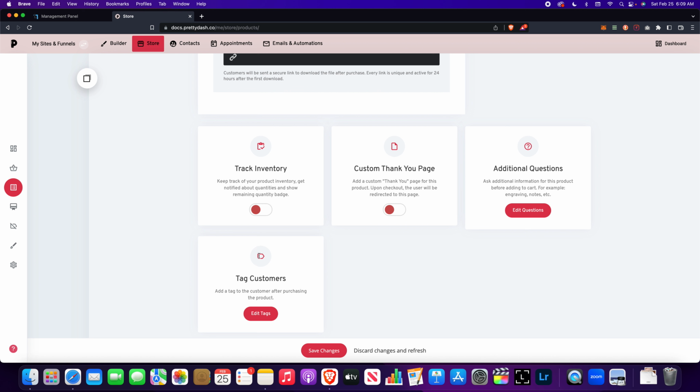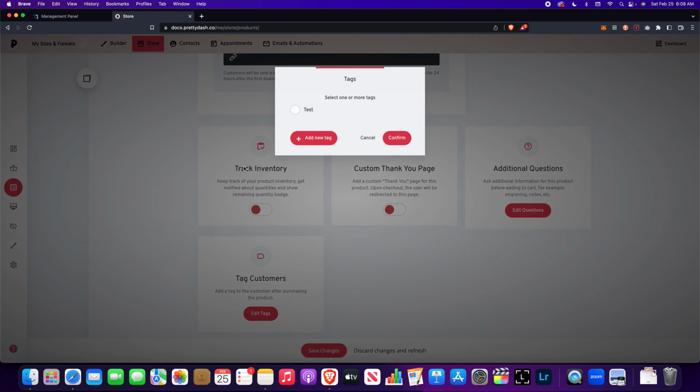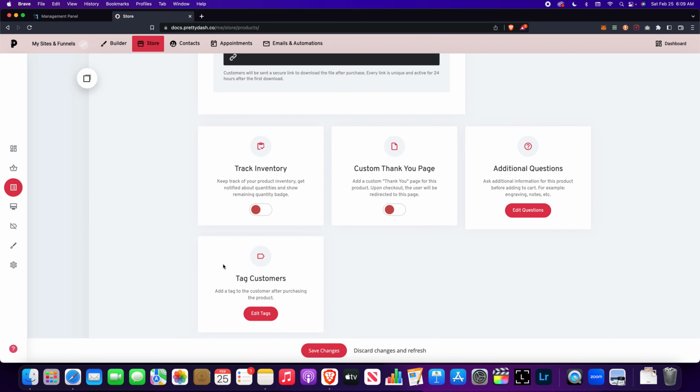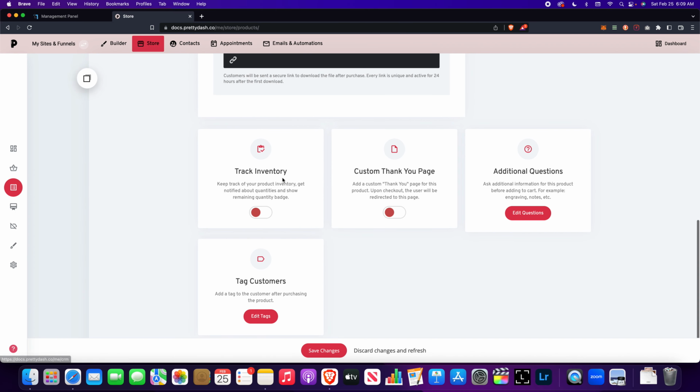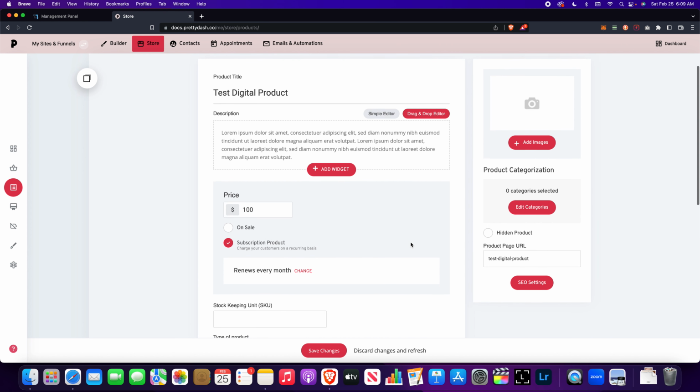So if it was a coaching product, you could tag them with coach, and they would be put into your contacts area, and you could email just those people about coaching or additional products that have to do with that.